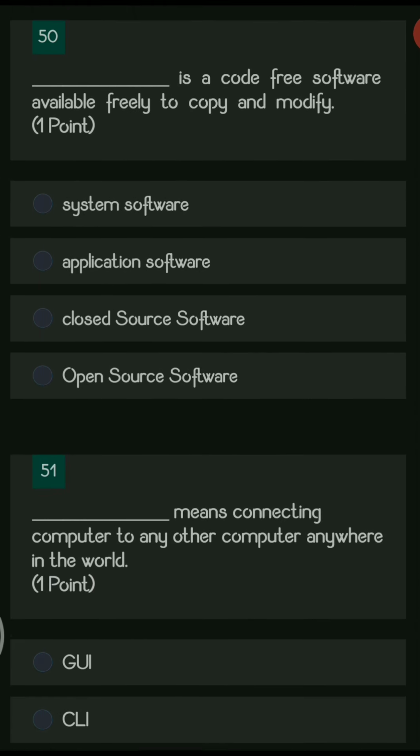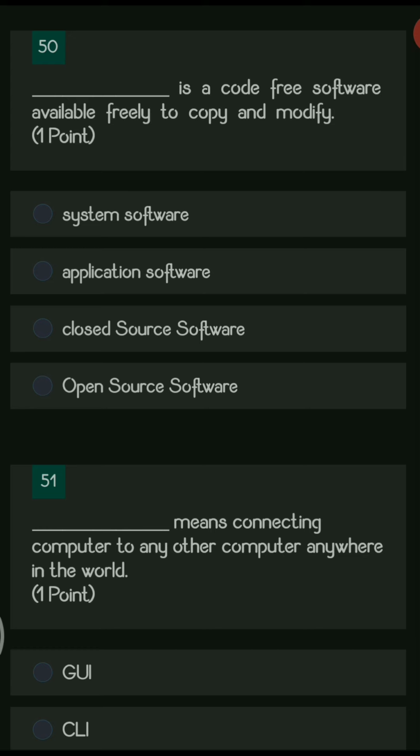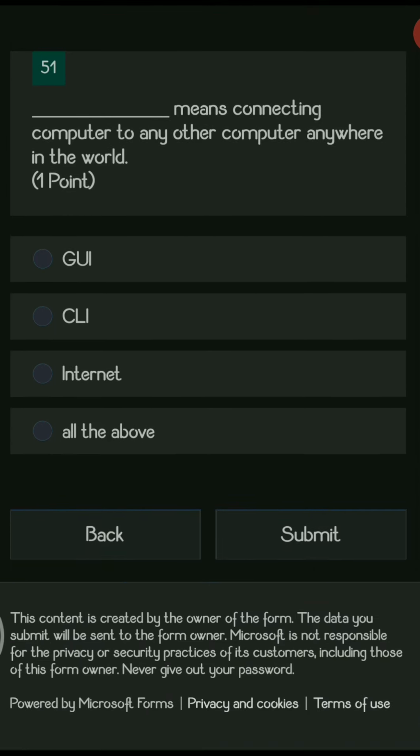Next question, dash is code-free software available freely to copy and modify. So you have the options like system software, application software, closed source software and open source software. So open source is the right answer as it is freely available. Anyone can copy, install and use it.